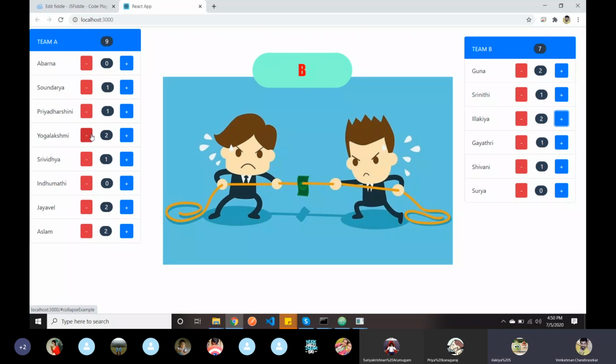Okay, simple program. Oh, you guys can't see my screen now. Tell me the syntax to create the class component.